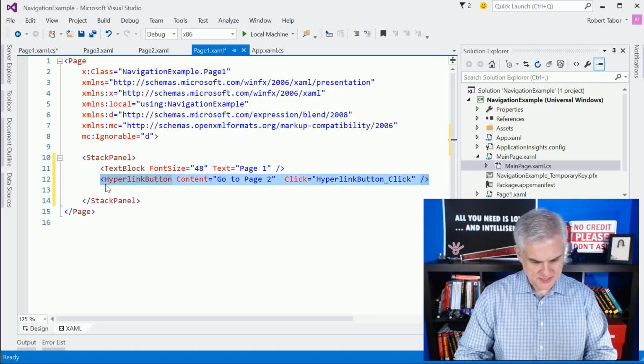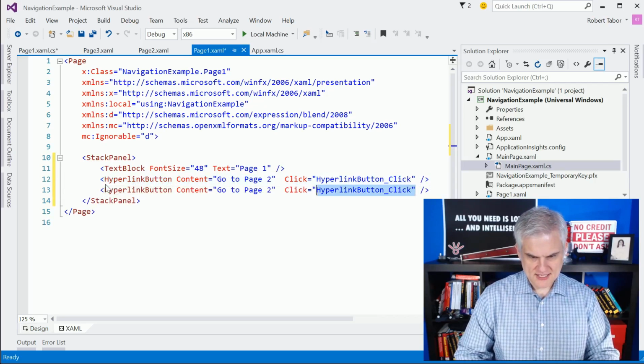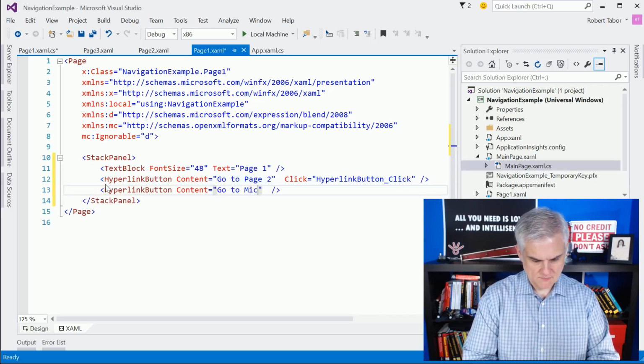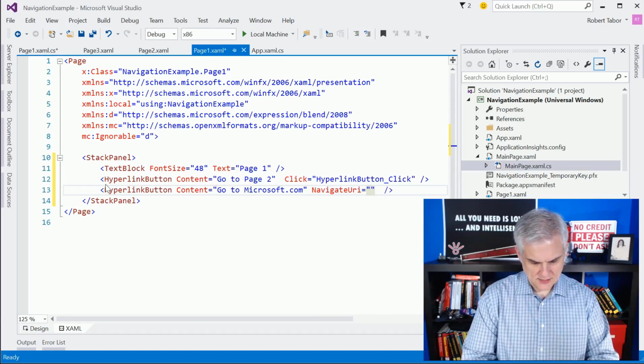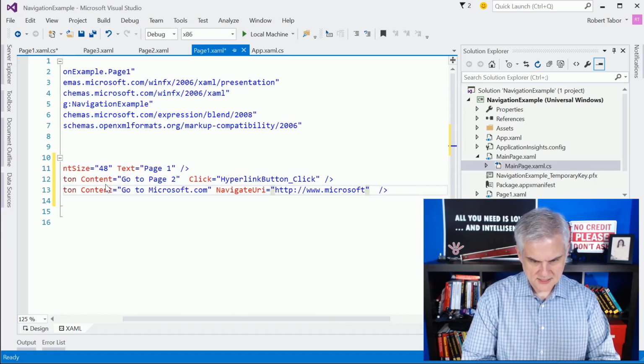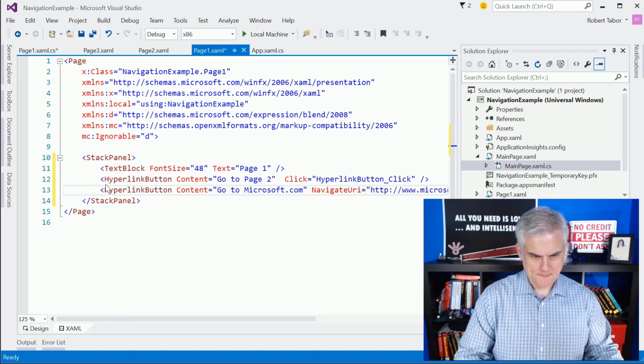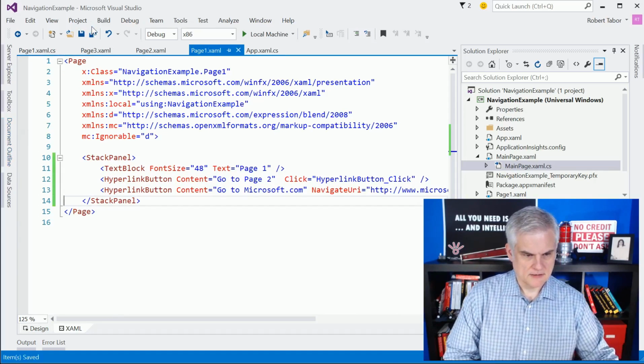And as I promised, let's go ahead and create a second hyperlink button. And this time we'll say go to Microsoft.com. And we'll set the navigate URI equal to http://www.microsoft.com. All right, so that should do it there.